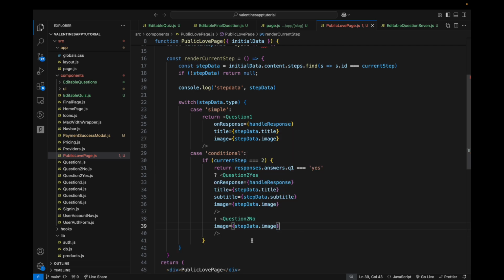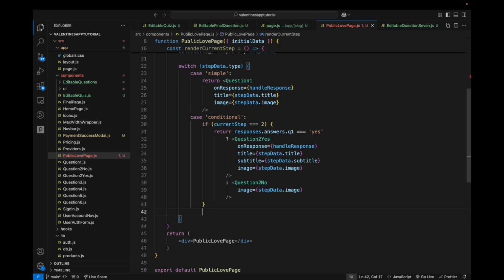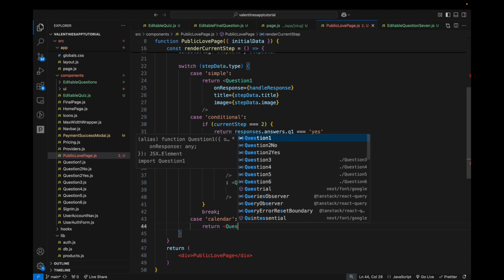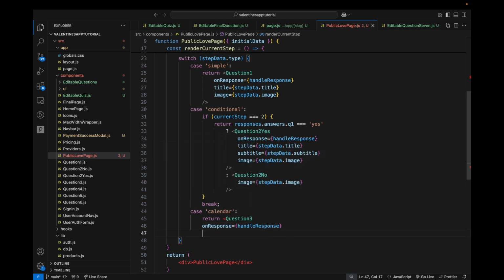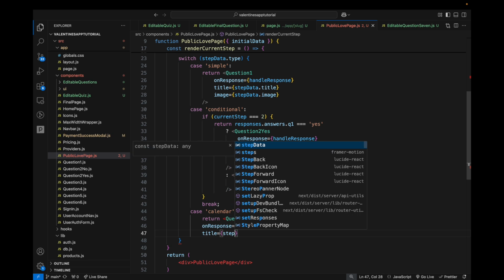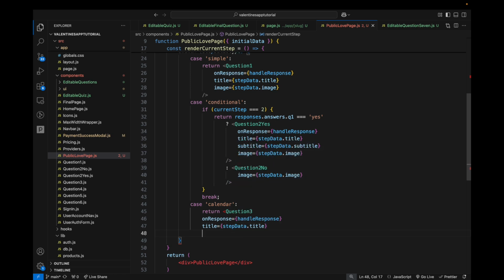And you might be wondering, these question components we created before are just static pages, right? How are they gonna receive these dynamic values and render them? Well, we're gonna handle that in a bit. And I'll say break, and if case calendar, we're gonna return question 3, import that. And for this component, again, onResponse is equal to handleResponse. The title is equal to step data.title. The subtitle is gonna be step data.subtitle.